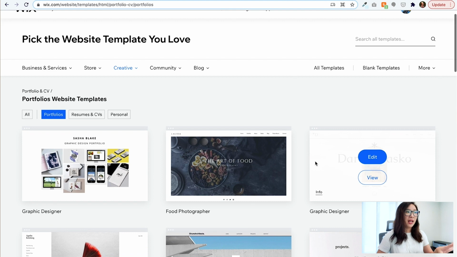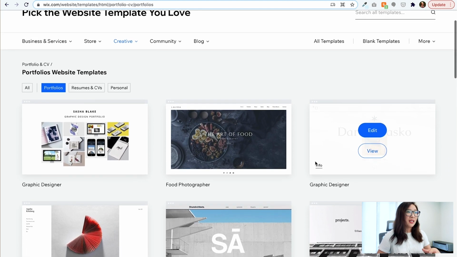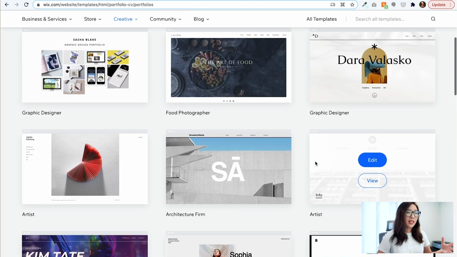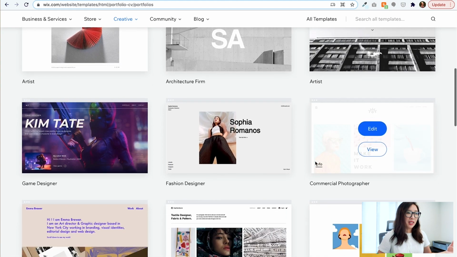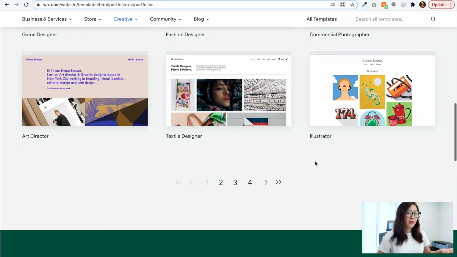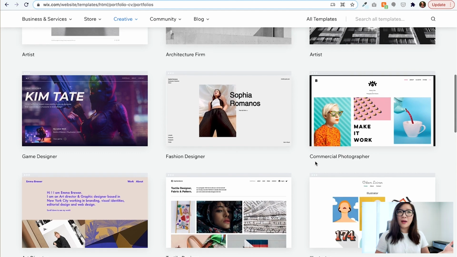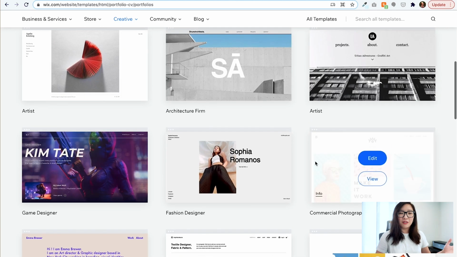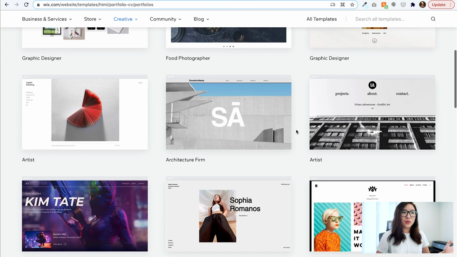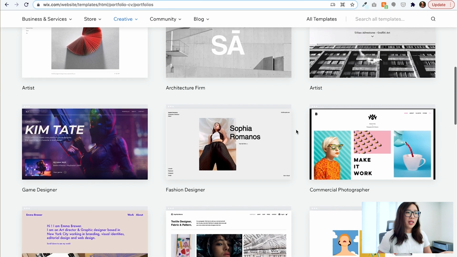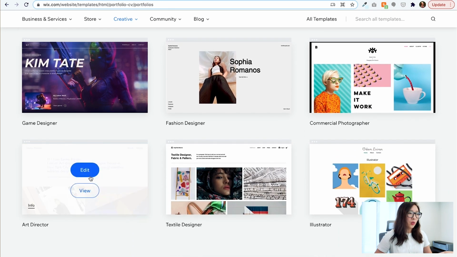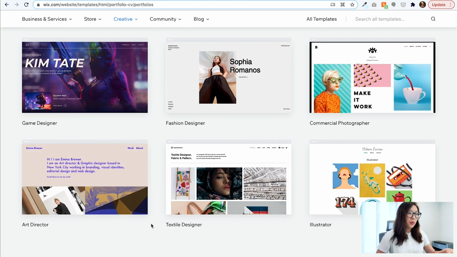Cool, and this is something I really love about Wix: they offer so many amazing templates here. So feel free to navigate around and choose what you like. My own portfolio was actually created years ago, and I think that template has evolved a lot. So I'm just going to go with this one. It has a very simple header, and I really like the full width image to showcase my project in the landing page. So let's go with the art director.